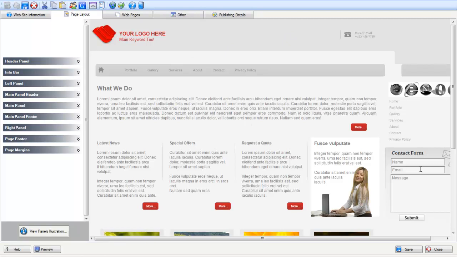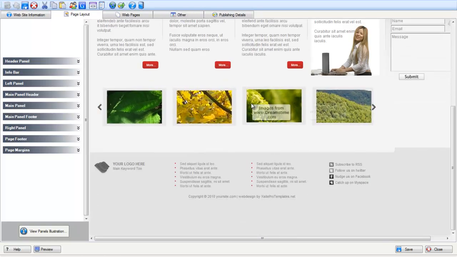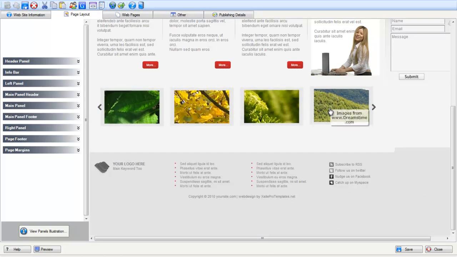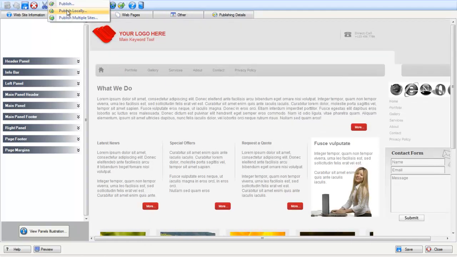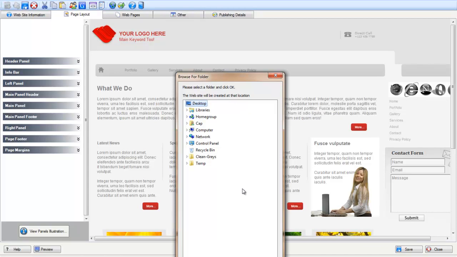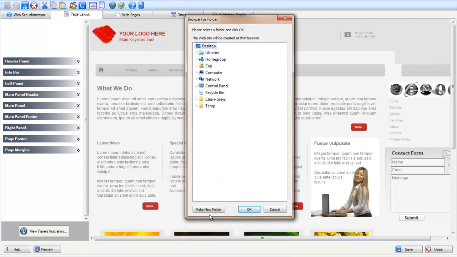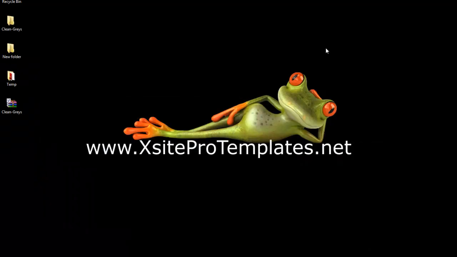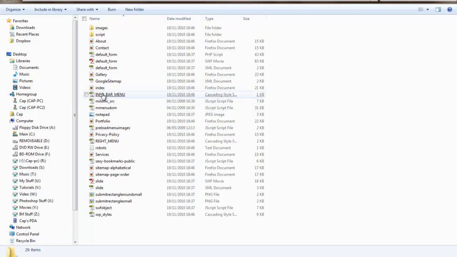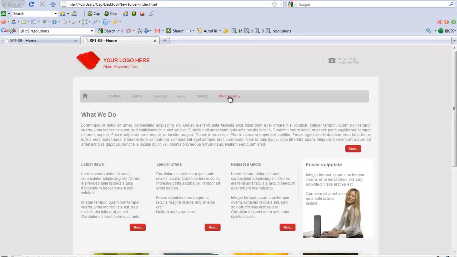Okay, now to edit this slider, all you need to do is change the images. I'll show you how to do that, and I'll show you how to edit the contact form. So what I'm going to do is publish locally onto the desktop. Just make a new folder, and there we go. It's been published, and there's the folder there. As you can see, that's the site just published.